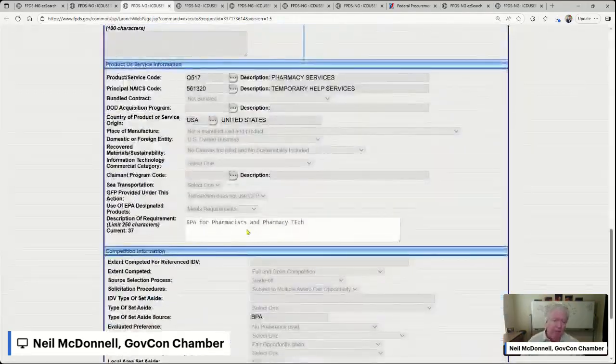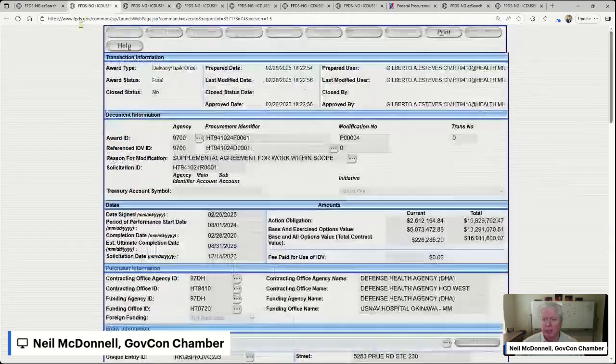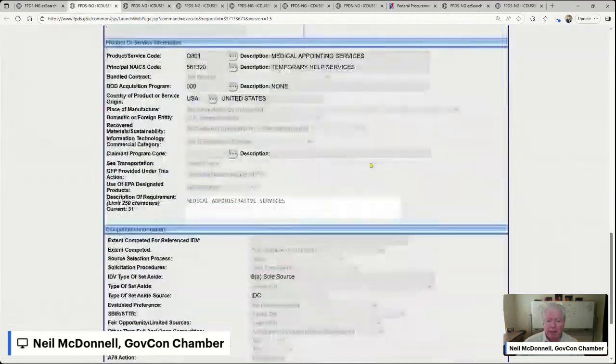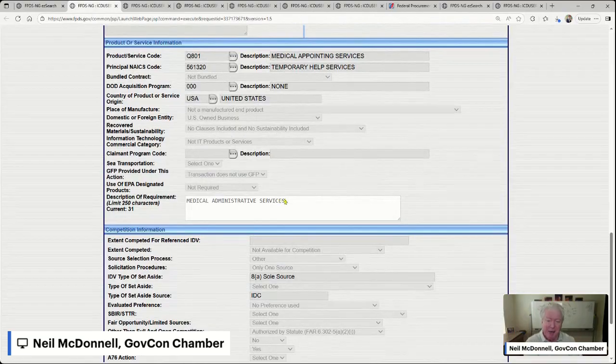So here's a BPA for pharmacists and pharmacy tech. I might follow this BPA up to go see, is that basically pharmacy tech staffing services? I've heard from some of my customers that that's what they look at. And then this one here, and I know I'm moving pretty fast, right? But here, it's medical administrative services, right?